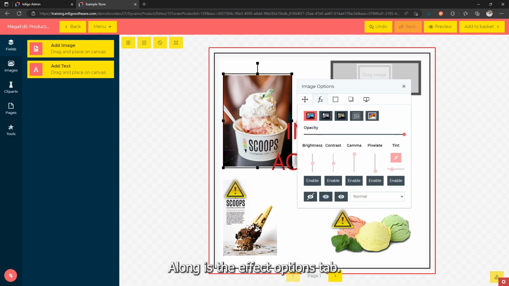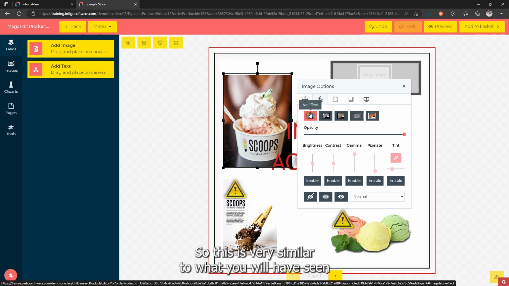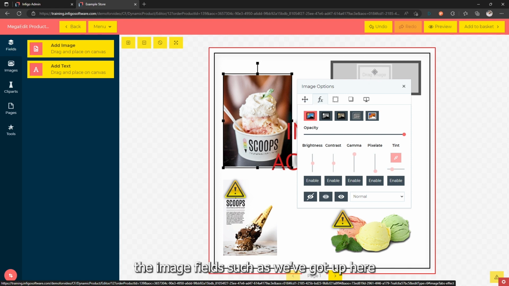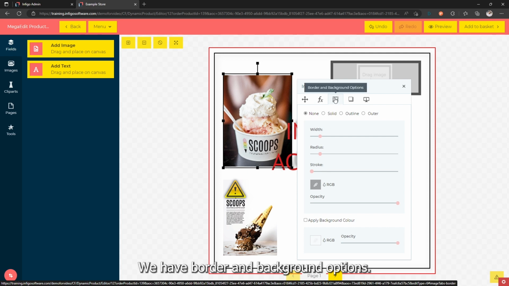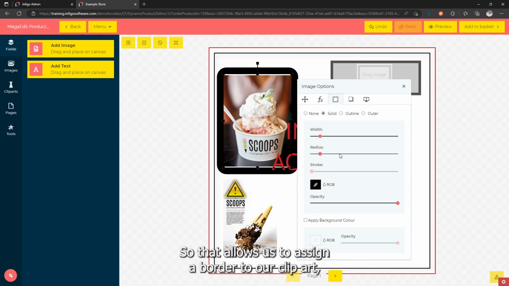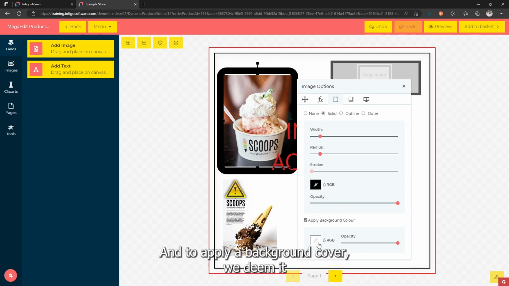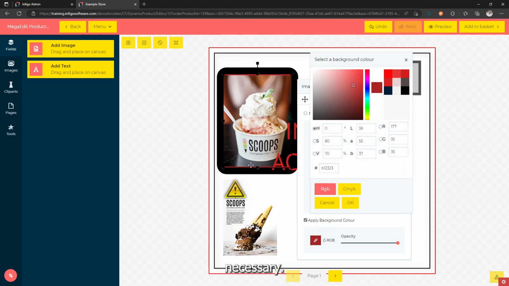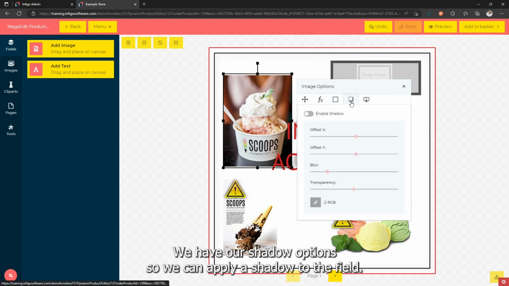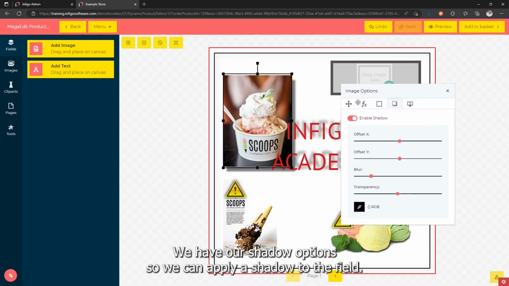The next tab along is the effect options tab. This is very similar to what you will have seen on the image field, such as we've got up here, where you can modify things such as brightness, contrast, tint, and so on. We have border and background options. That allows us to assign a border to our clip art, which we can modify as we see fit, and to apply a background color if we deem it necessary. We have our shadow options, so we can apply a shadow to the field.